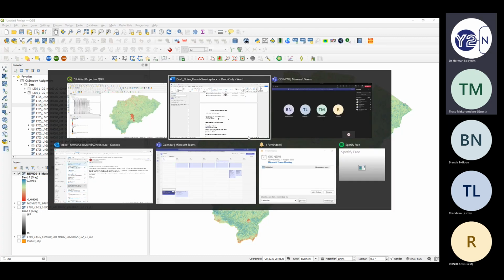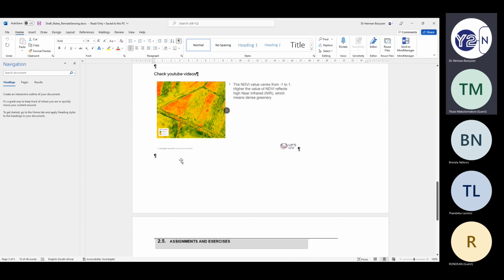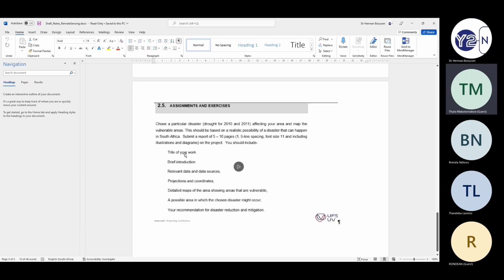So I just want to see, go back to the task. The title, projection, coordinates. Okay. Detailed map of the area, showing areas that are vulnerable. The possible area in which the chosen disaster may occur. Your recommendation for disaster risk reduction. So that one you must think and create yourself.